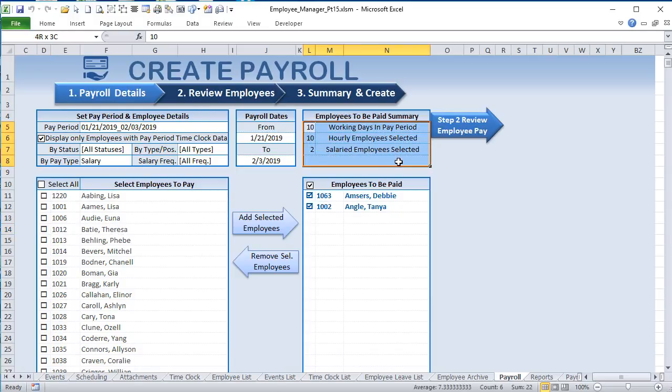And I also want to summarize the pay period. This is not working yet, but I'll get it working. I want to know how many working days are in the pay period based on the company. I want to know how many employees were selected. This is just a number. It's not formulated yet, but I just put that as a placeholder here because I want to remember that. So let's see how we did that.